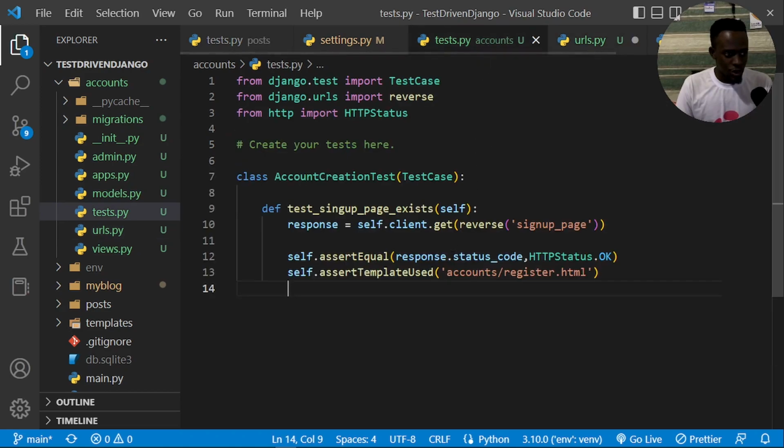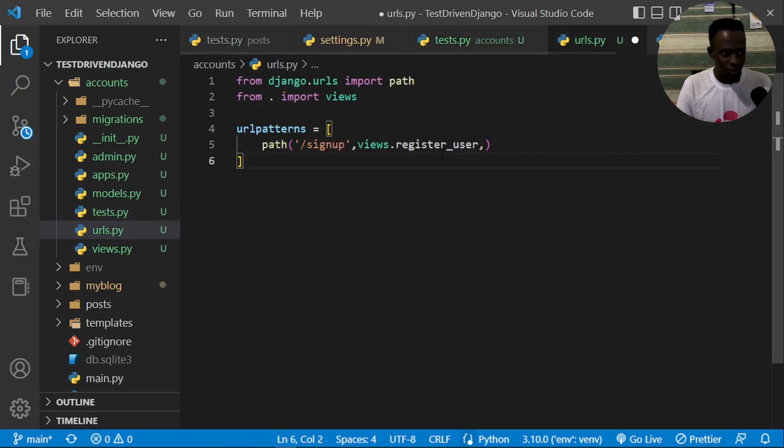And if we're to look into our test, what we're actually looking for is a URL that has the name of sign up page. So we shall have to provide that within our URL configuration or our path. So what we do is to just provide the third argument, and this is going to be the name of the URL. So I'm just simply going to paste that name in there. So this is going to be our sign up page.